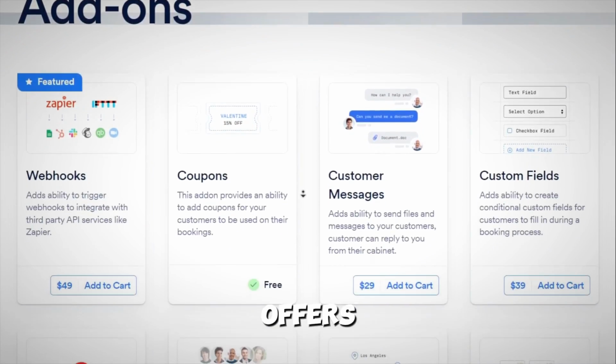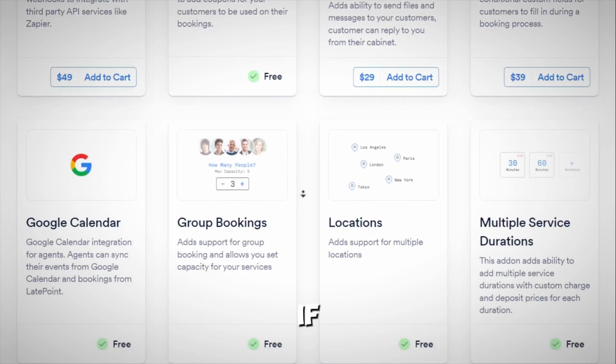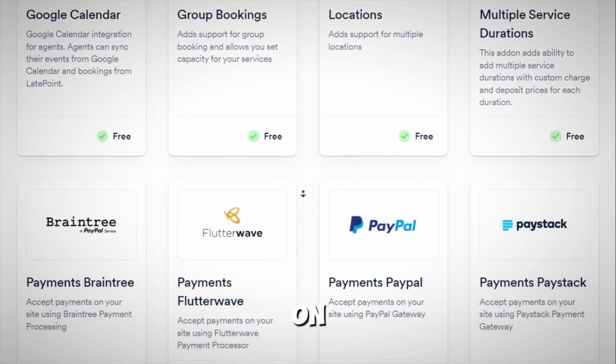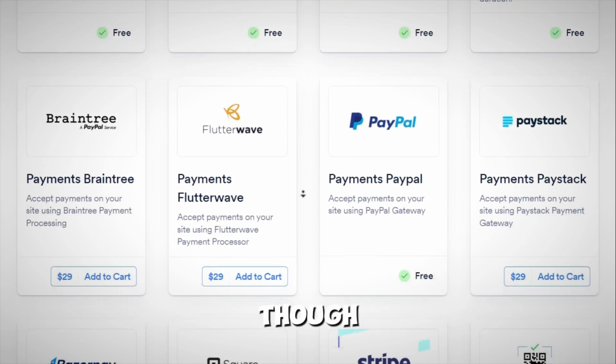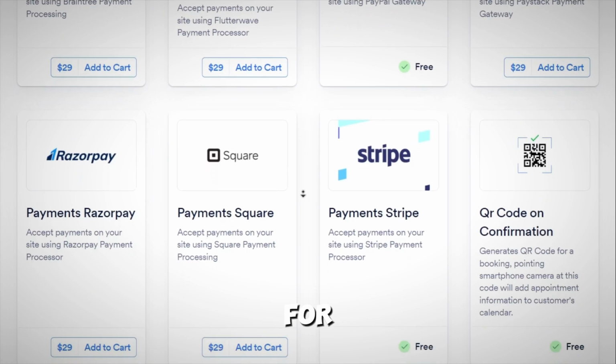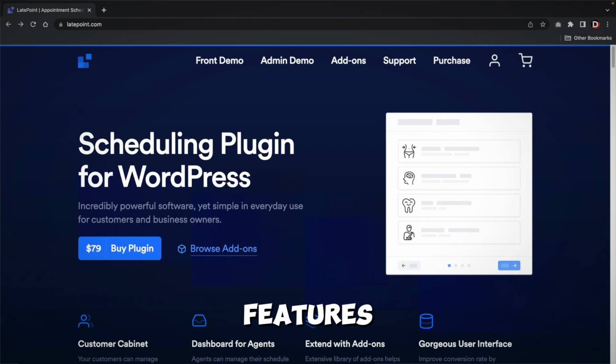This plugin offers upsells as additional add-ons that you'll have to purchase. For example, if you want to allow custom fields or customer messages, you'll have to pay per add-on per year. What I do like though is they do offer tons of payment gateways, but Stripe and PayPal are included for free. The booking plugin also offers a roadmap so you can see what they're working on and also suggests certain features. The plugin starts at around $79.